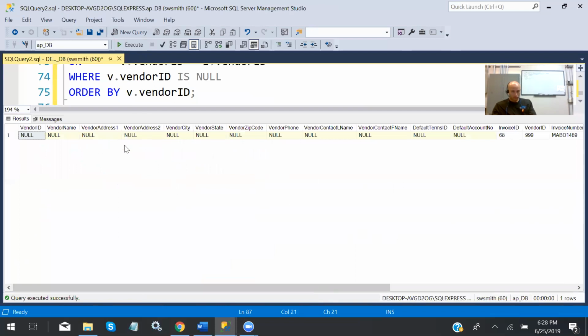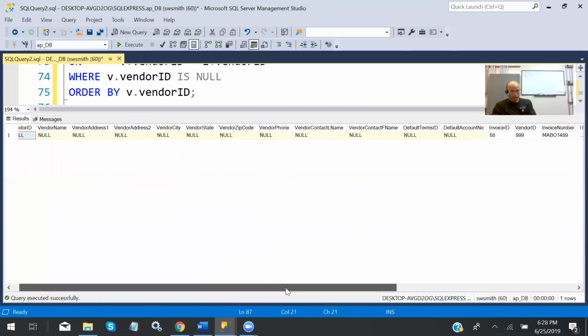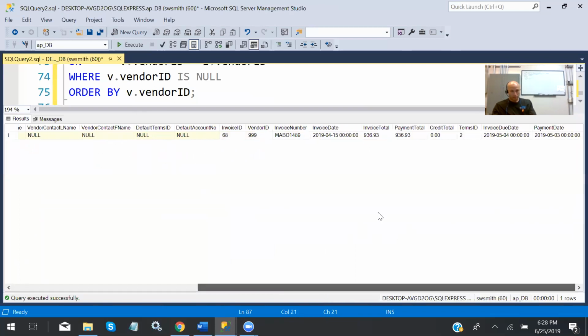From vendors, I'm not getting anything. From the invoice, I can see that I have invoice ID. There's my bad datum right there. Invoice number, invoice date, invoice total, payment, credit total, terms ID, all of this good stuff. What do I do with that stuff? I'm trying to fix this guy. What do you think I should do?